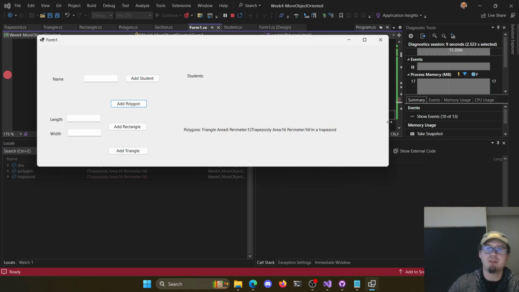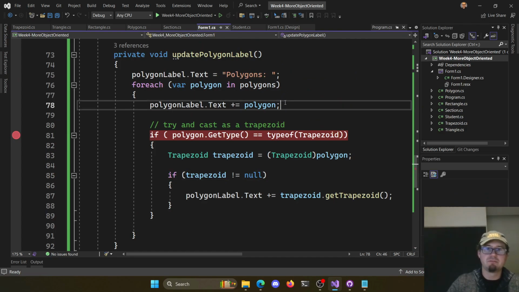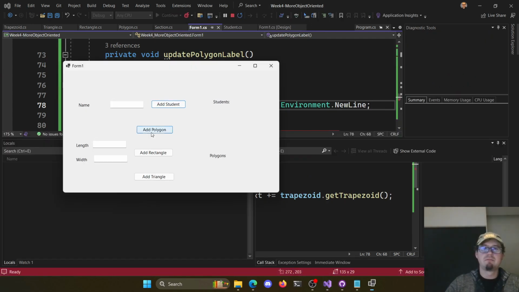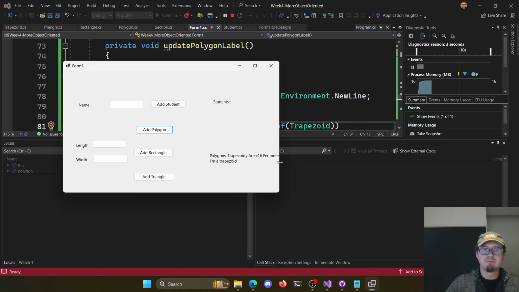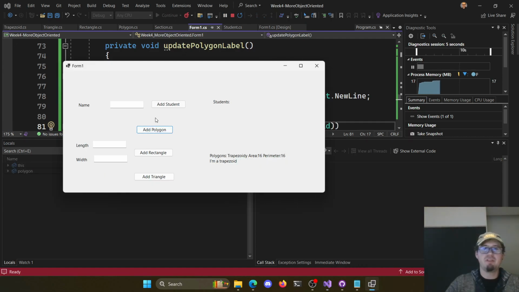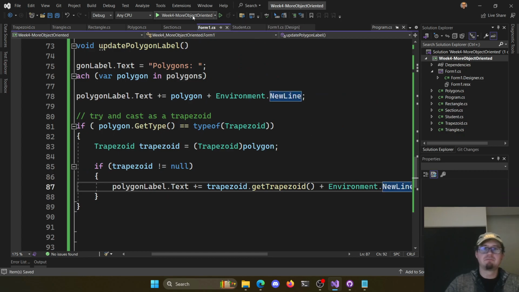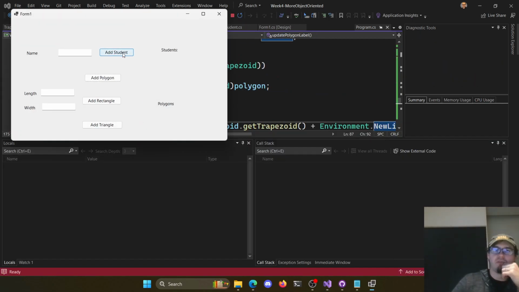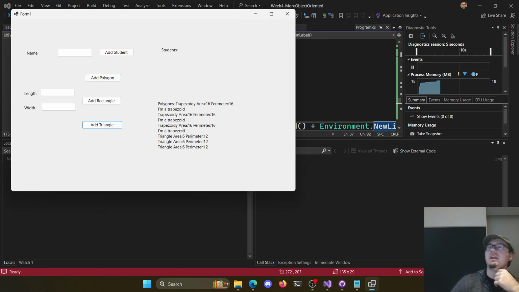Oh, we keep forgetting the new lines, right? And this says, hey, I'm a trapezoid. We should add in some new lines, shouldn't we? Plus Environment.NewLine. There we go. So if I add polygons, let me take out the breakpoint here. You get trapezoids, more trapezoids. We should do more new lines, I guess. So I can add trapezoids or I can add triangles, right? And as it loops through, it's looking at it at runtime.